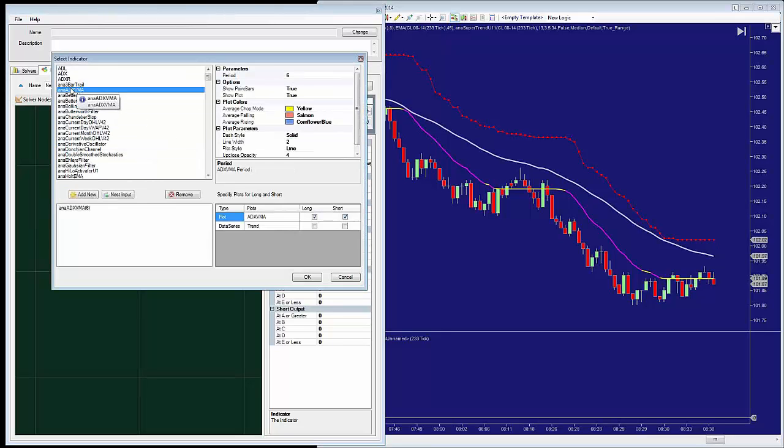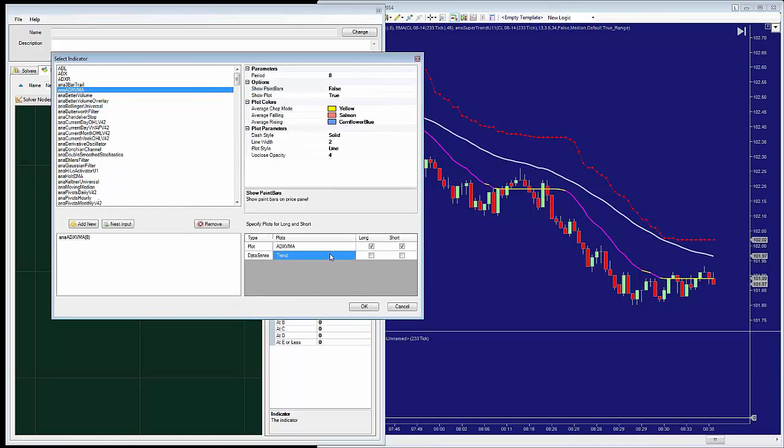So we're going to load this ADXVMA, set it to a period of 8. We don't need to show the paint bar, so I like to turn that off. And then here you have the data series set to trend. Okay, so what happens is inside of this data series, the trend has been set to +1 for an uptrend, -1 for a downtrend, and 0 for the yellow output. When it's neutral, it's 0.